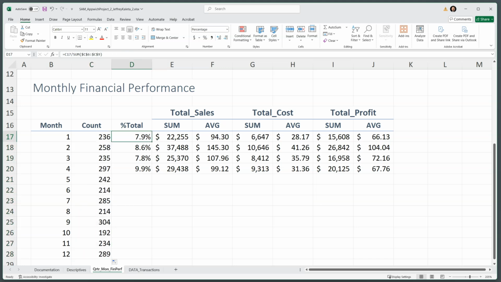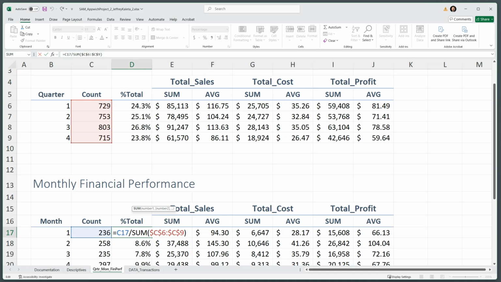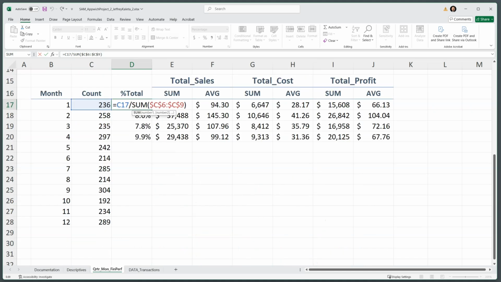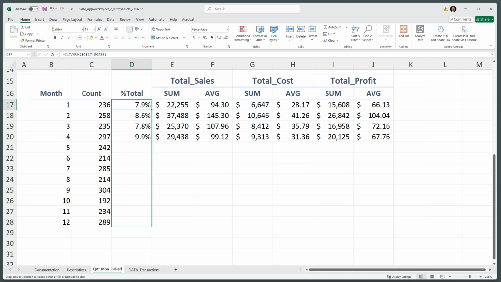Now let's take a look at this total formula. Now it is C17, but it is summing the values from C6 to C9. What I really want it to sum, and I'm going to select this right here, I want it to sum from C17 to C28. So now that I've changed that, I'm going to make sure those are absolute. Hit enter. And now I am going to basically paste those all the way down.